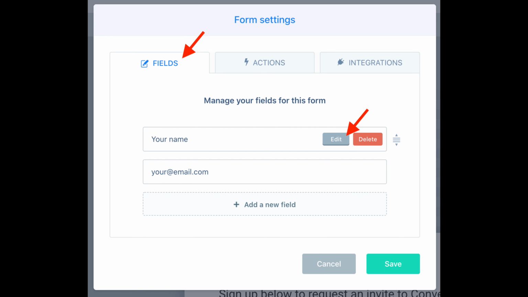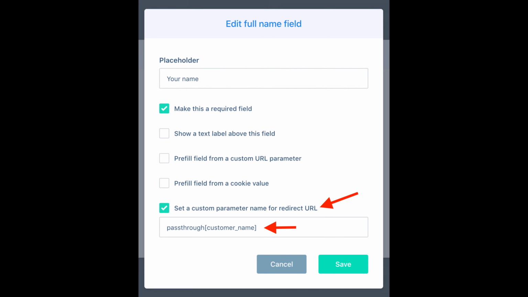In the Form Settings modal, select the Fields tab and select Edit on the name field. In the field options, select the option Set a custom parameter name for the redirect URL. This will reveal a field where you can add the ThriveCart parameter for the name field. Add the parameter, pass-through, customer_name, then select Save to close the modal.